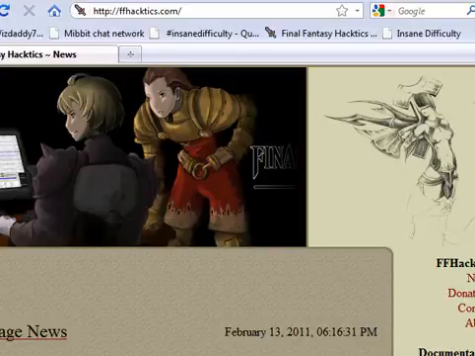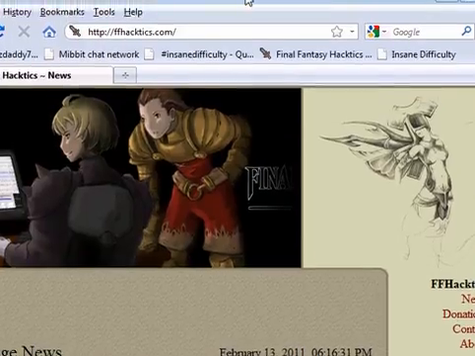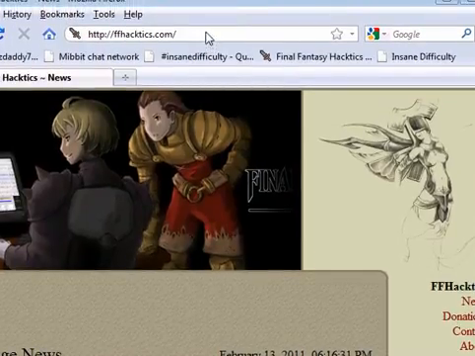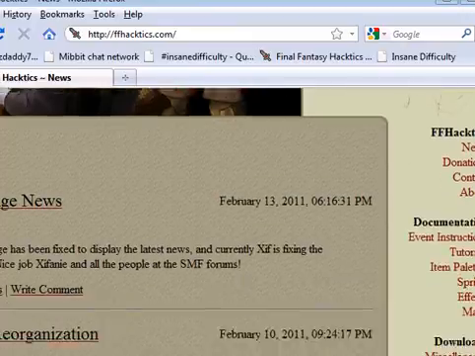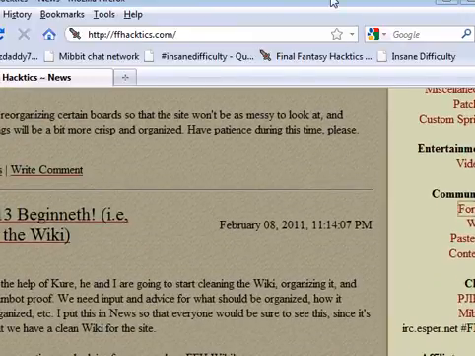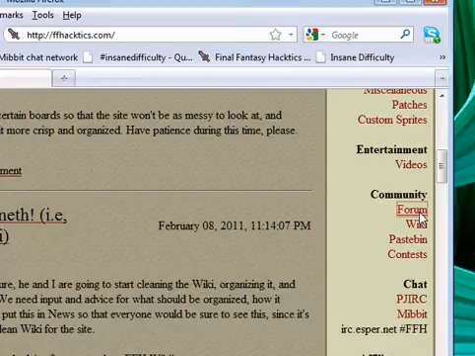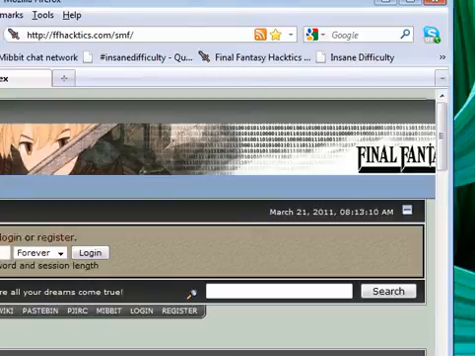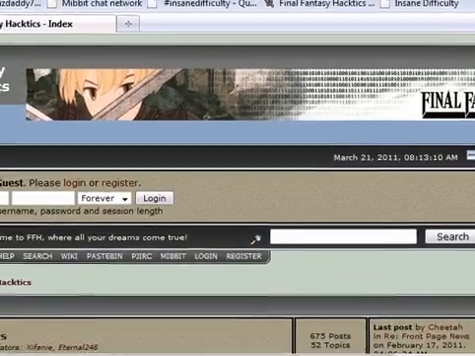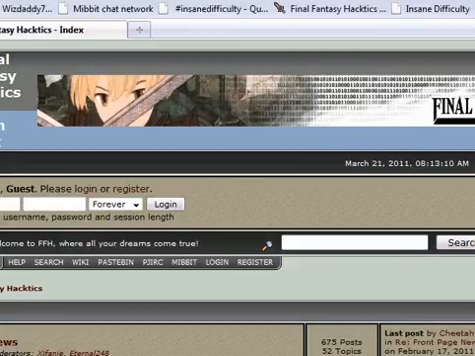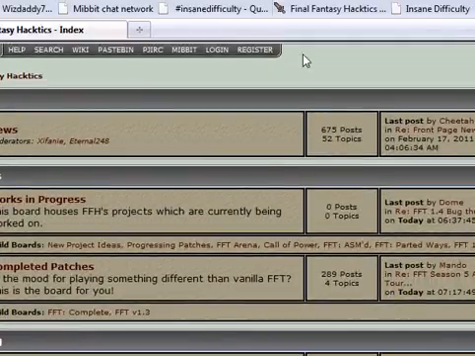Okay, so the first thing you're going to want to do is go to the website, our website obviously, fffactics.com. You're going to scroll down, and after you scroll down, you're going to click on Forum. Once you get to Forum, this is minimized, that's why it's all scrunched up, so don't mind the format, why it looks all messed up.